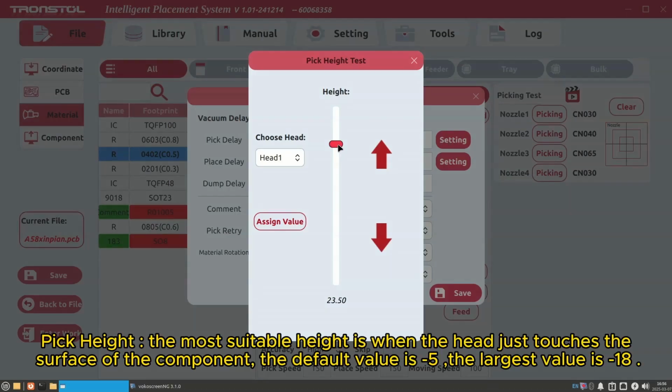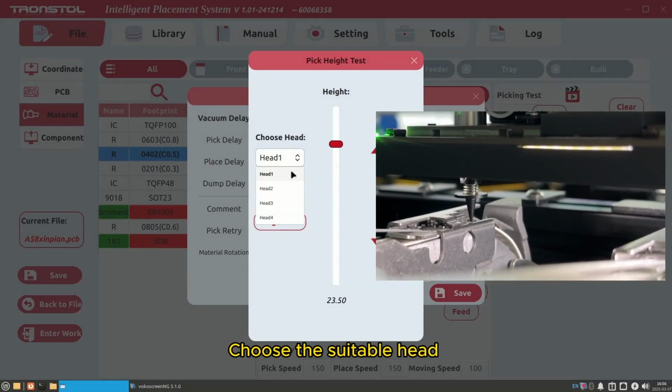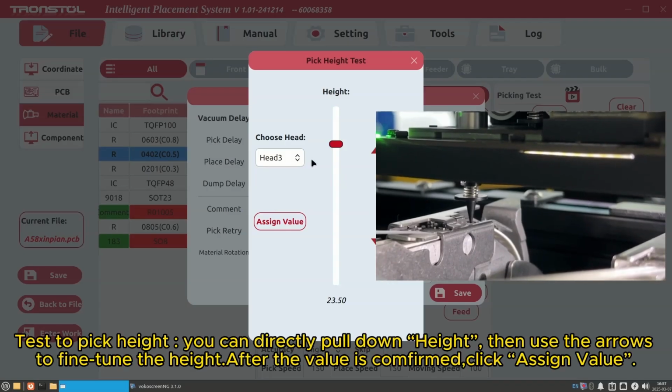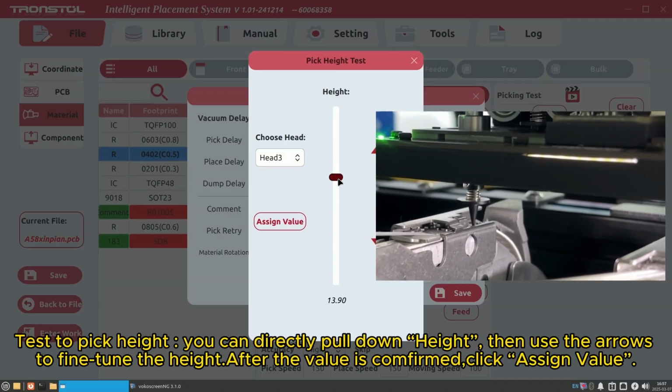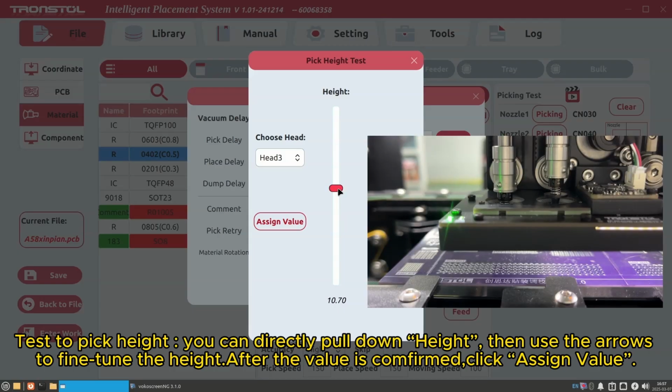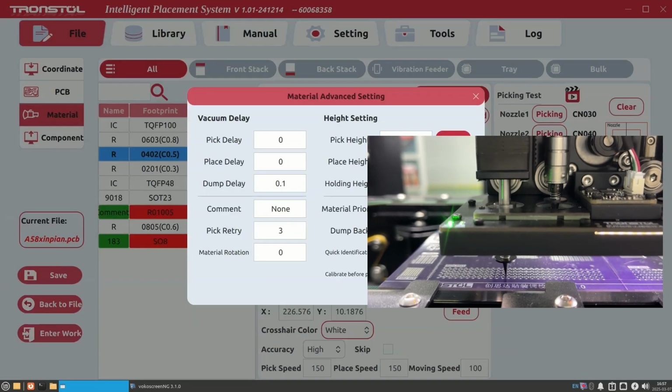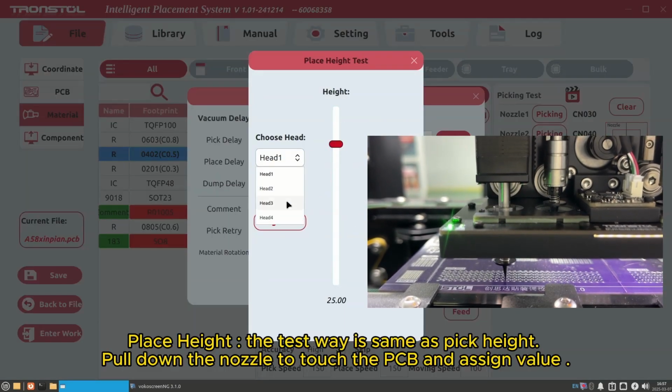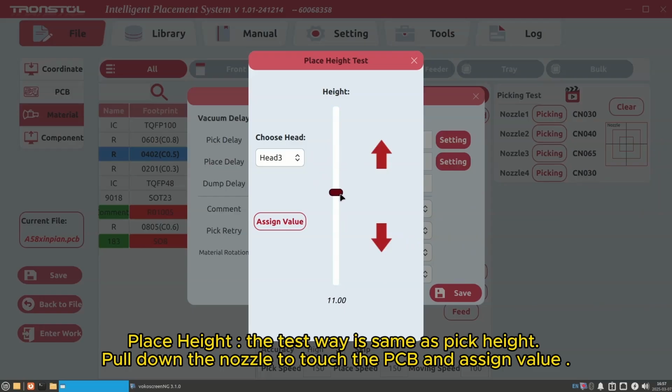Pick height. The most suitable height is when the head just touches the surface of the component. The default value is -5. The largest value is -18. Choose the suitable head to test the pick height. You can directly pull down height, then use the arrows to fine-tune the height. After the value is confirmed, click Assign Value. Place height. The test way is the same as pick height. Pull down the nozzle to touch the PCB and assign value.